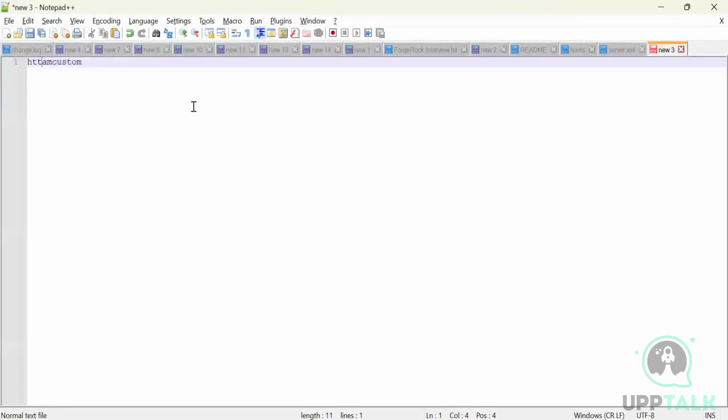HTTP or HTTPS? Currently, if you're going with localhost, it would be HTTP. Okay, HTTP colon slash slash localhost, colon, whatever port number you have in server.xml, and slash. Yeah. So once it starts, you can test this one.